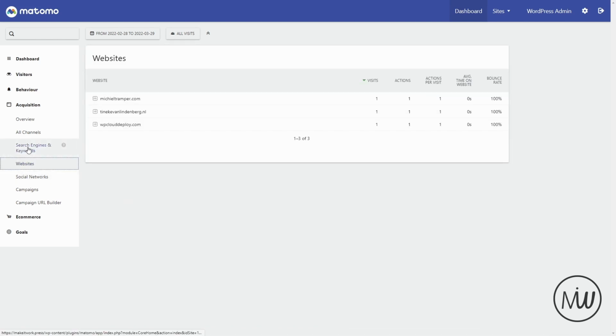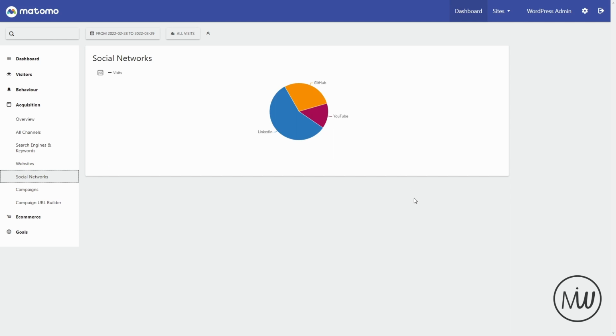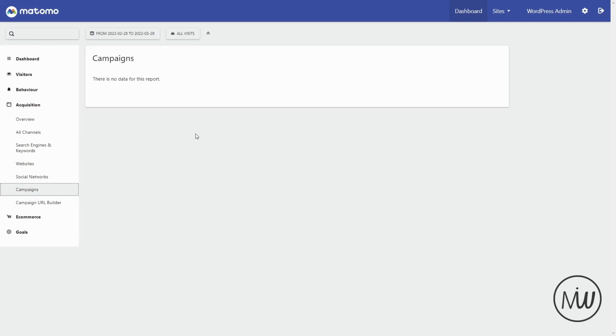The website section is actually listing the websites that are referring to my site, which are my personal sites, and one external site. And the social networks is a basic pie chart that lists how many visitors are coming from external social networks. Then we have campaigns and campaign URL builder. It can be used for these UTM tags. You may be familiar with it, but I haven't been using it in this case, so there's not much data to show.